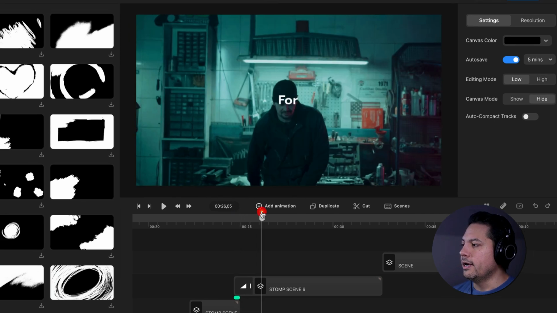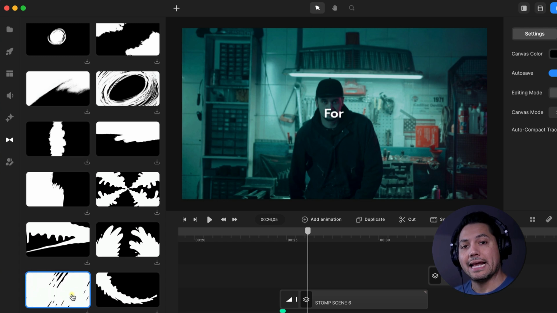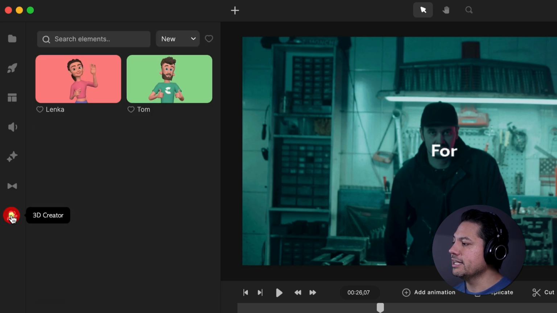So really cool features, and all the transitions are in here. And again, if you wanna hover over them, you can then see what they look like and then drag them into your scenes and then work with them and enhance your projects that way, right? So super cool. All right, so now let's go ahead and go to our 3D creator section.